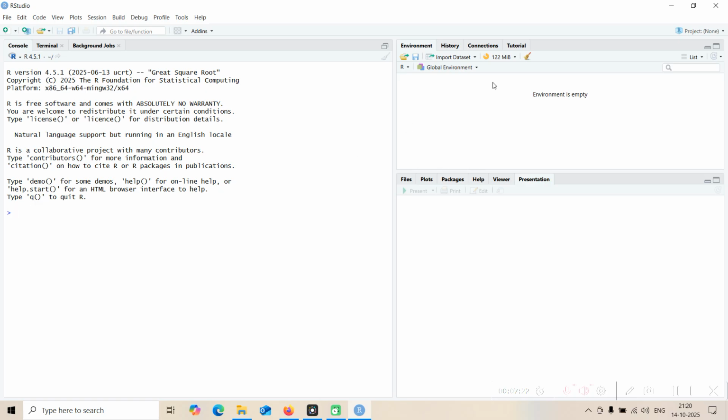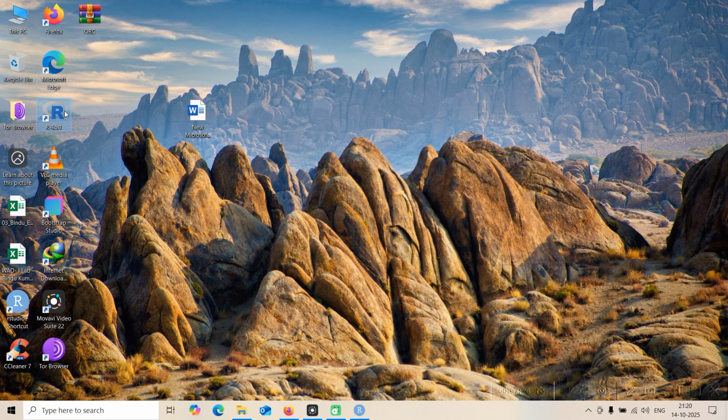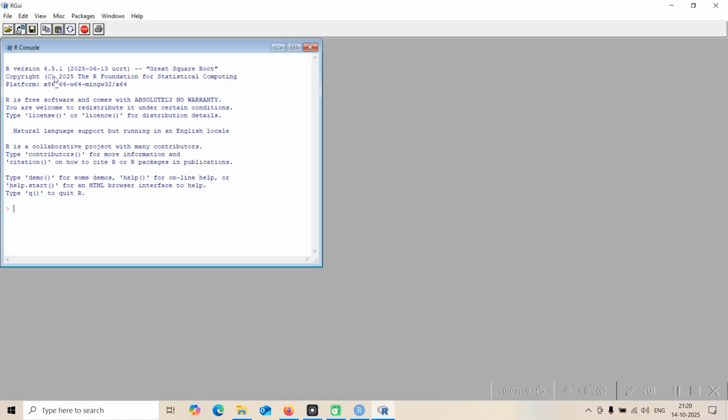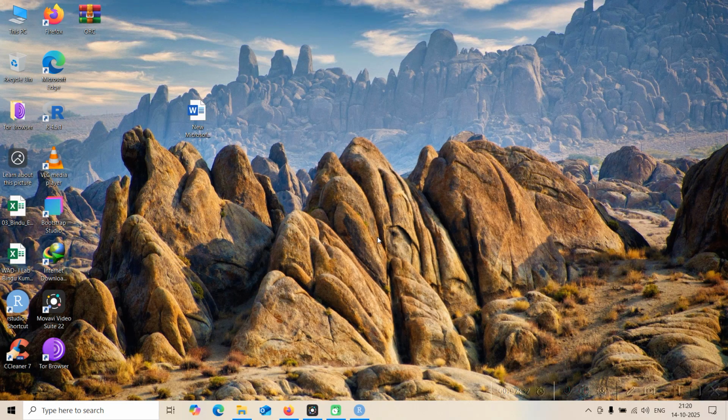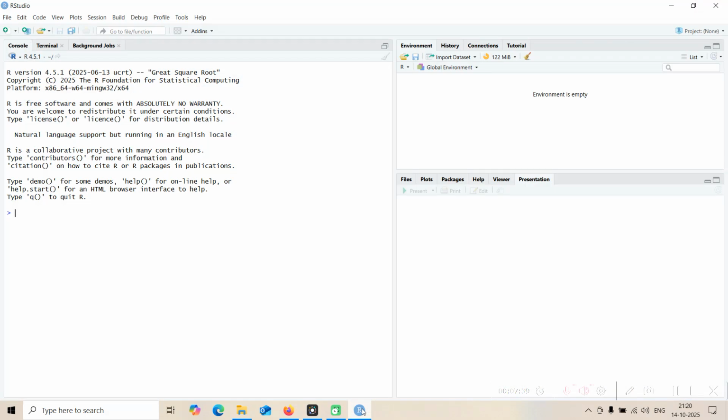So this particular terminal, this console, is directly equivalent to the console whatever we get once we open R. So here our default R console looks like this, and I'm closing it. Do you want to save the workspace? No. And this particular console is very much equivalent to the console whatever we are trying to see right now.